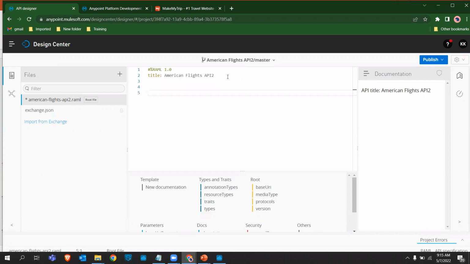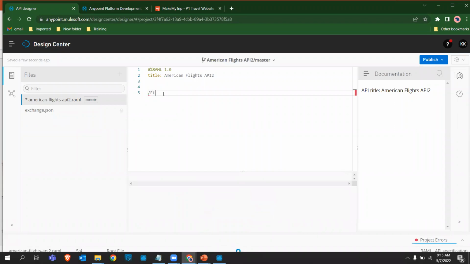So this is, as I was saying, the canvas, and this is the file, this is the shelf, and here we get everything like documentation. And if you go here, the mocking service will be present. Okay, so we will start with our first resource, which we were thinking to try, and that is flights. See, it's showing an error because we haven't given the colon.